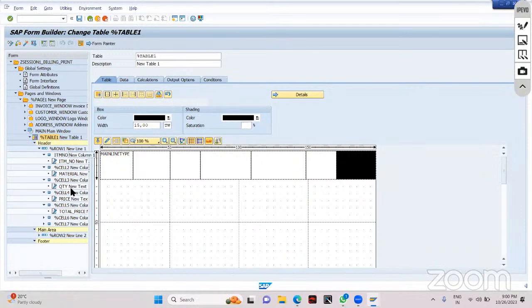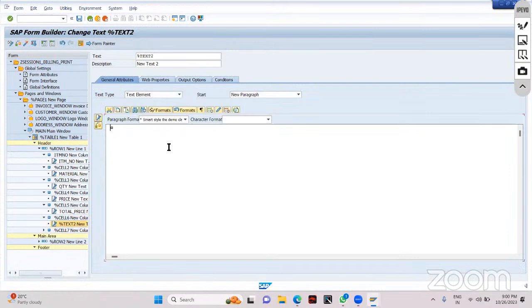Okay, so we have not used these two that we can use. Create text, we'll use this one for currency. Okay, and then we'll use this for material description. Save it and activate it.